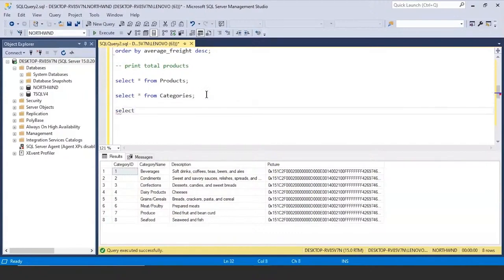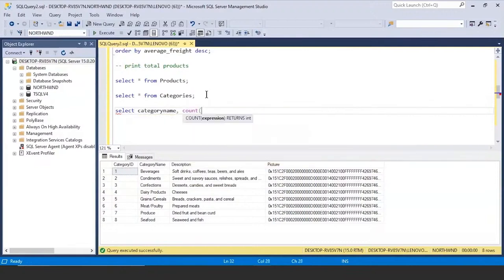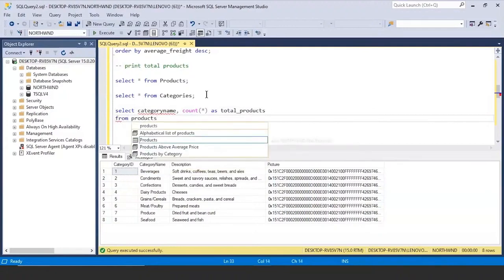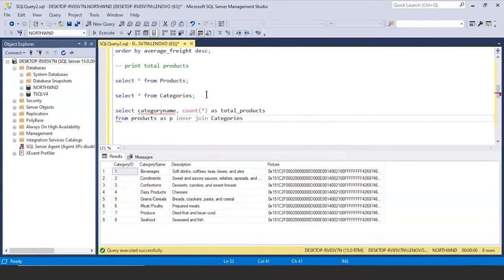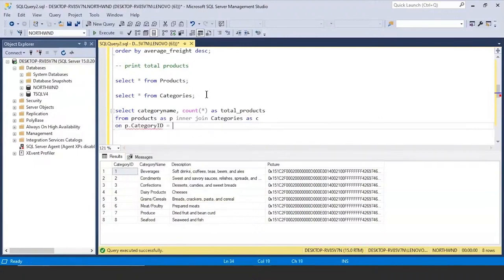Okay, now to find the total number of products in each category, I'll write my query as select category name, comma, count star. I'll give this an alias name as total_products, from my first table, that is products, give an alias as P. I'm going to use an inner join with my categories table, and I'll give my alias as C on my common key column, that is P dot category ID is equal to C dot category ID.